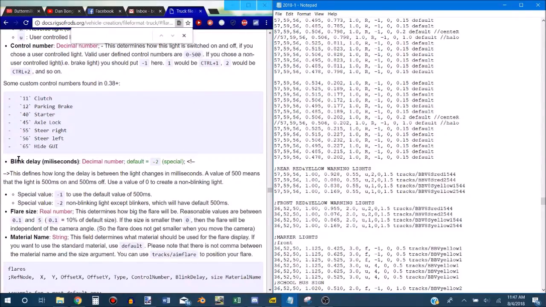Blink delay, I don't really mess with this a whole lot. I'll just put it to 0 for the most part. I like to control my flares through the material file, which we'll go through in a second.